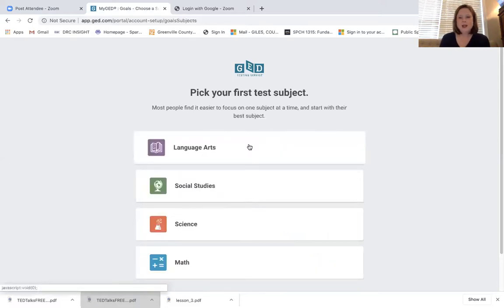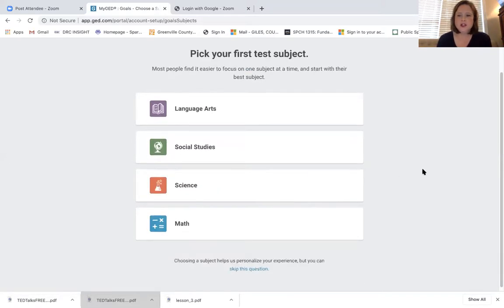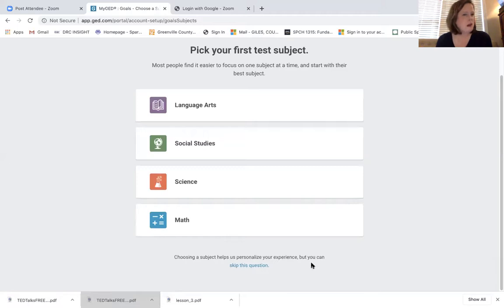All right. So this brings us to our first screen. And let's just say most of us like to start on math. We've been working at home on our math. Maybe we've been doing some essential ed, some math practice. So we're going to click math.